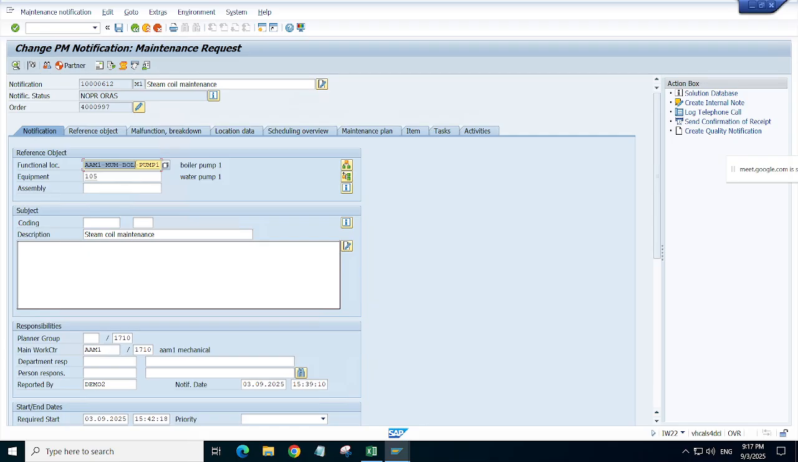Any other notification is there? Or only one process of the notification in the PM module? No, you see in the preventive there is condition based maintenance. That will automatically trigger a notification when your parameters, your measuring points and document parameters are not under control. Automatically, a notification can be triggered.